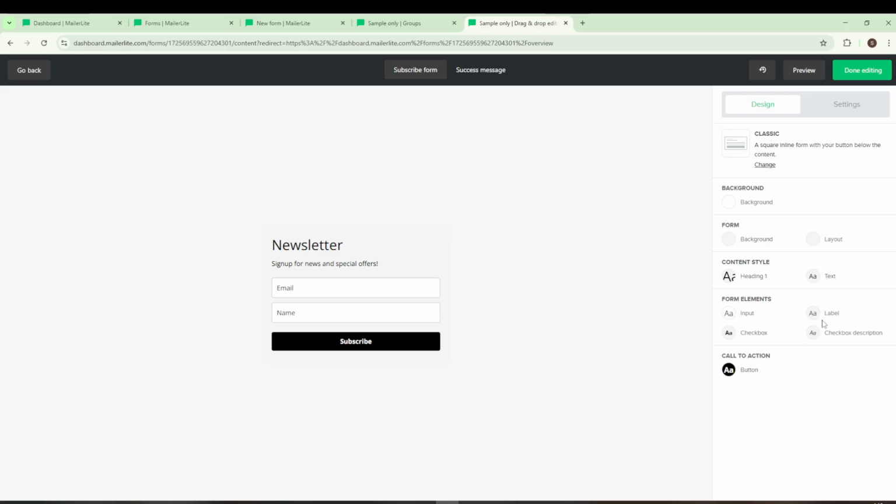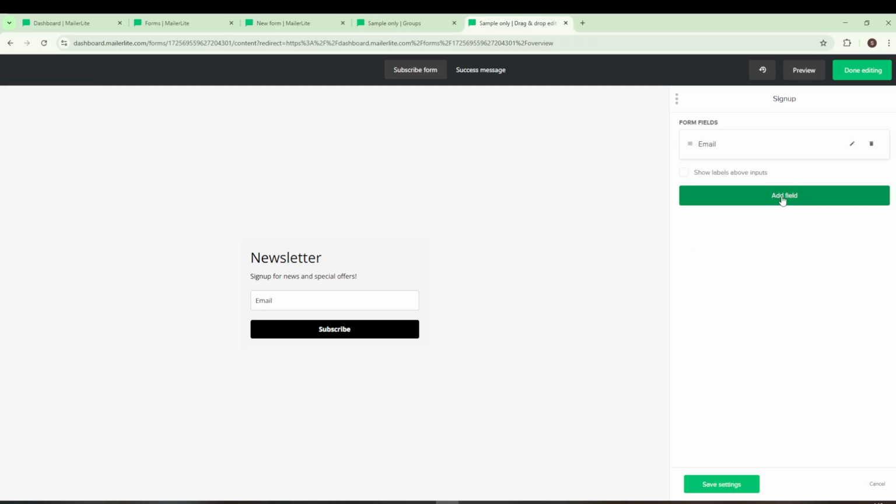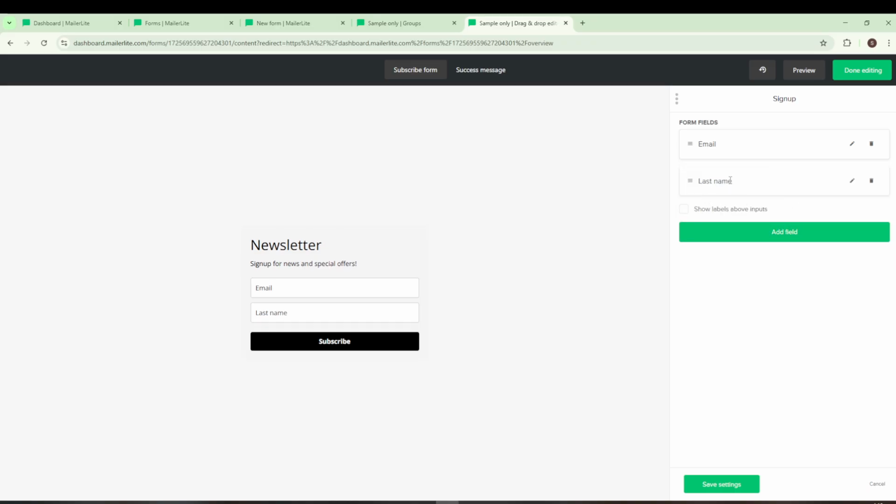If you need an extra field, click the edit icon and then select Add on the right. A new field like name will be inserted automatically. To change the field type, click the edit icon again and choose from the drop-down. Use a text area, a drop-down menu, checkboxes, and more.